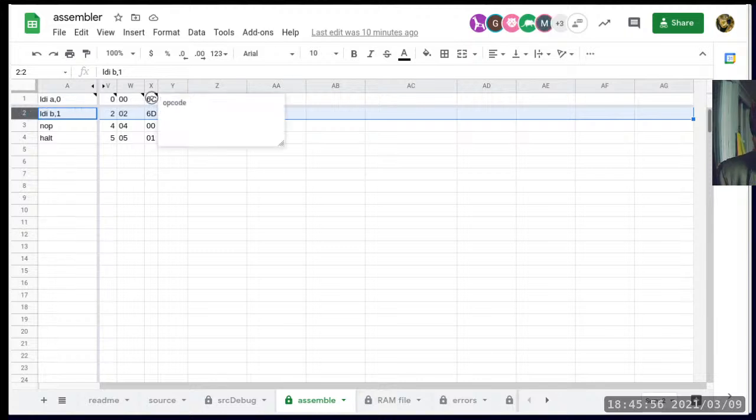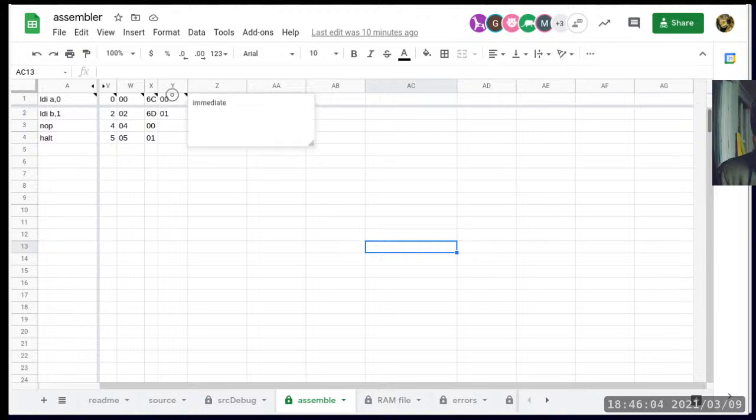So when you look at the comment on column X, it is opcode, and then when you look at column Y, it is immediate. So what happens is certain instructions take up 2 bytes. The LDI instruction specifically takes up 2 bytes. The first byte is in column X, the second byte is in column Y. Other instructions, such as the no-op instruction, only take up 1 byte, so it only uses column X. The halt instruction, likewise, is only using 1 byte, and that's why it's only appearing in column X.